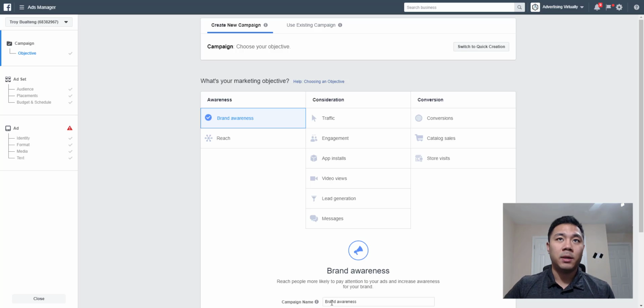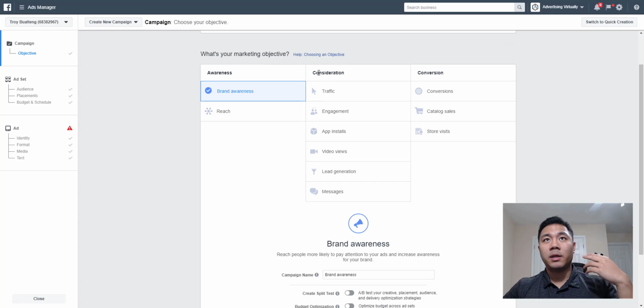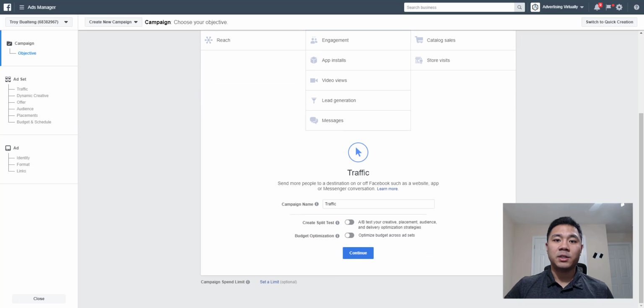Okay, so let's begin this process. Under the consideration objective, we want to select traffic. The reason we select traffic is that we are telling Facebook to find the users who are most likely to click on our links and go onto our webpage. At the same time, this is how our campaign budget is going to be spent, meaning we are only paying whenever individuals click on our ads. This way we can manage our budget a lot more efficiently.